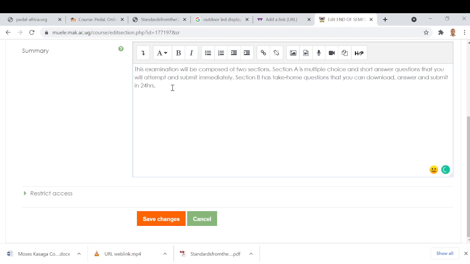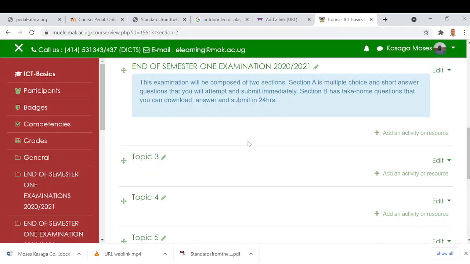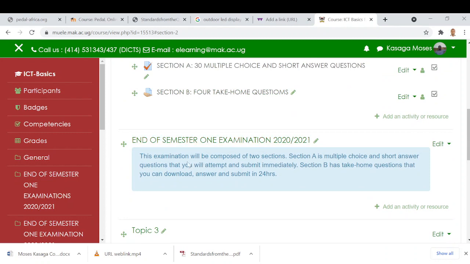Oh, some correction here. Let me not mind about that now. So I'm going to save changes. Save changes. Sorry, my internet is a bit slow. Save changes. Oh, it is taking some bit of time because my internet is slow. Sorry about that. So you can see the instructions here. If I need to put some instructions, I'm just repeating what I did up here.